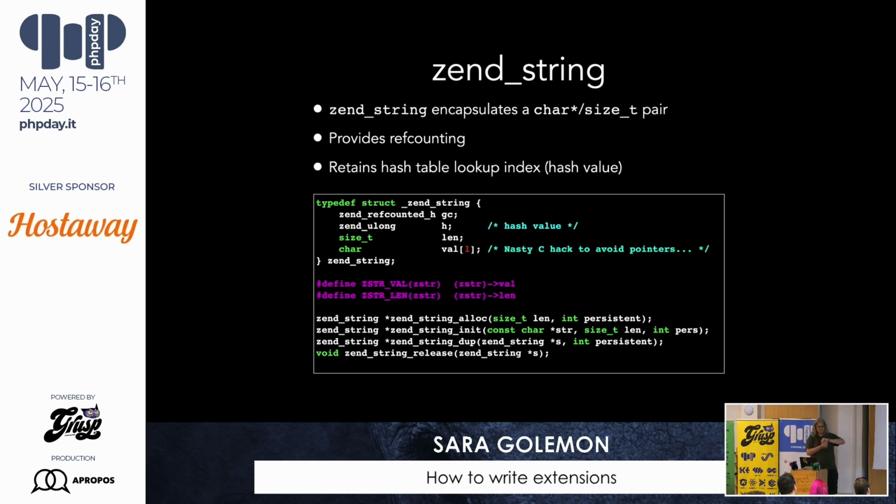pre-computed hash. This is valuable because when you're looking up things in PHP arrays, they're stored in a hash table, which I'll send somebody a link to if you're interested in how hash tables work. But having digests of the contents of the string makes the lookup much, much faster. And this just saves it.